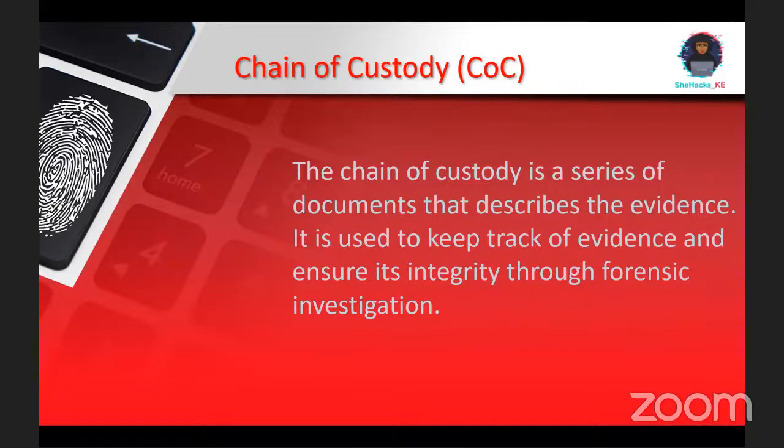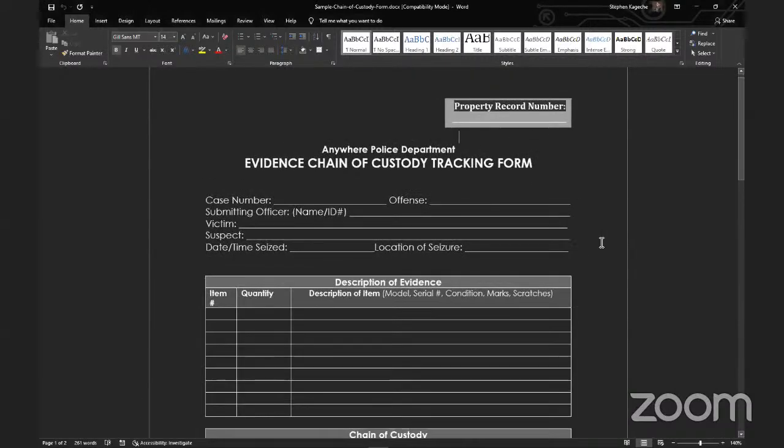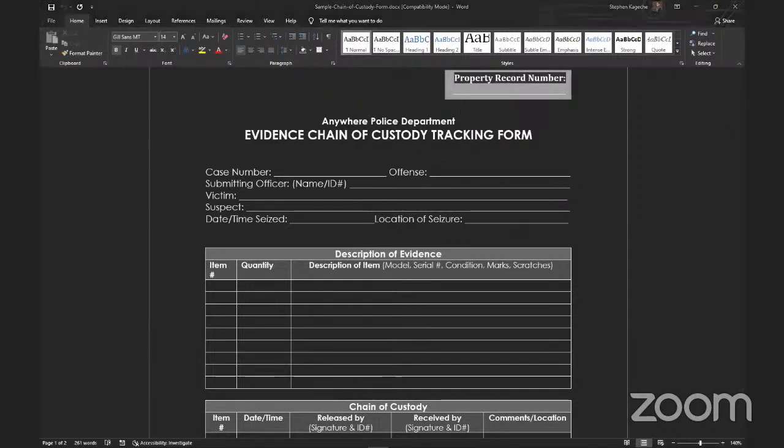I think I can show you a sample chain of custody form. I don't know if you can be able to see. I'm currently presenting on a Word document. Can you be able to see it? Yeah, it's visible. Okay, awesome.